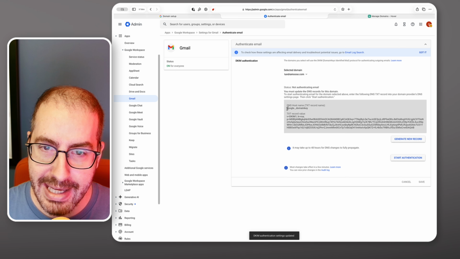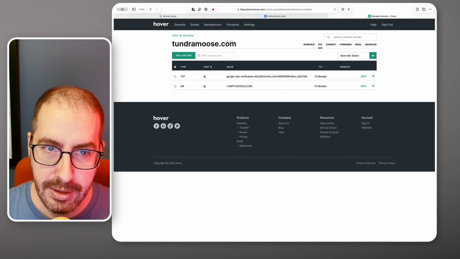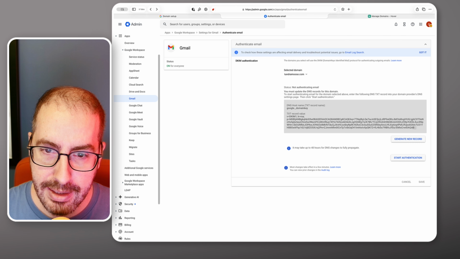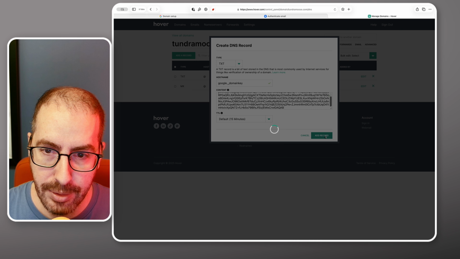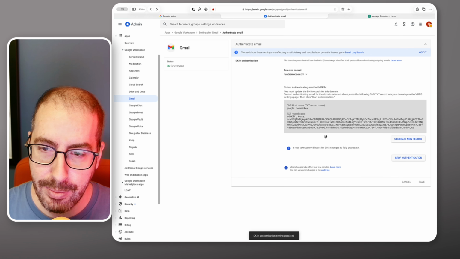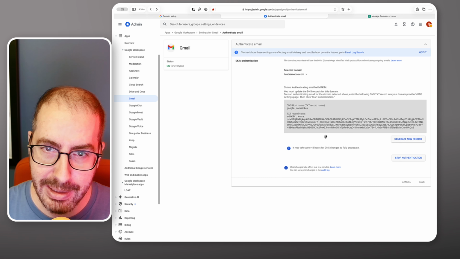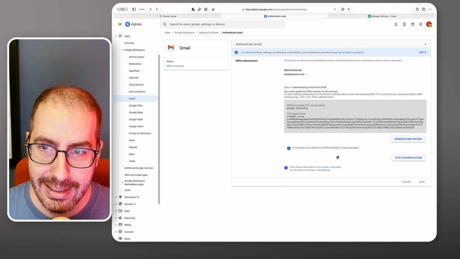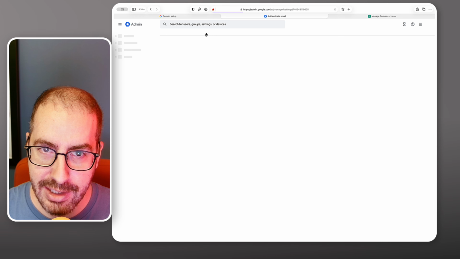And there we go. So it's asking me to create this TXT record with this value. So I'm going to go back to my Hover, add a record, TXT, this, and then I'm going to copy that. There we go. All right. So now if I click start authentication, no, it actually let me do it. So by doing this, maybe DNS hasn't replicated everywhere. It's not ideal. It's a little bit YOLO if you were already receiving email, but if it's a brand new domain, that is fine. I'm going to go back to settings for Gmail.